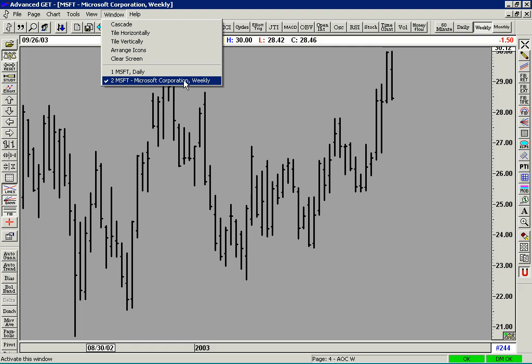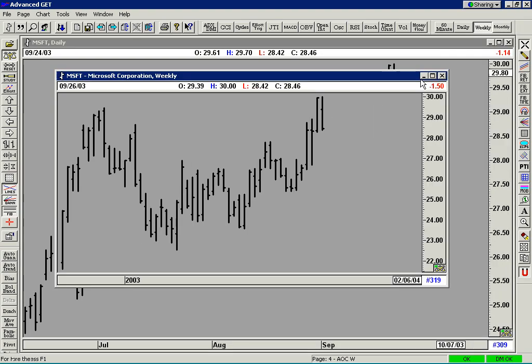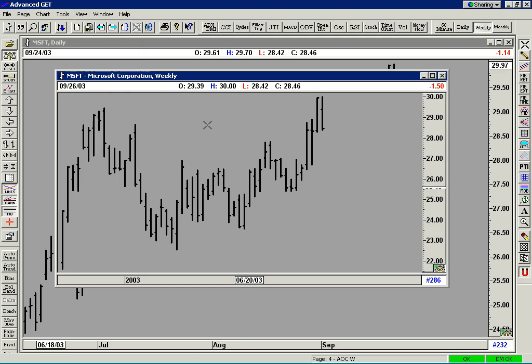A lot of new users get into some trouble here when we talk about multiple charts. Notice I didn't close down the daily chart, so it's still there. If I go ahead and reduce the size of the weekly chart, you'll see our daily chart here behind it. A lot of new users, when they get the program, continue going to File and New Chart, File and New Chart, File and New Chart to bring up each new chart that they'd like to look at.